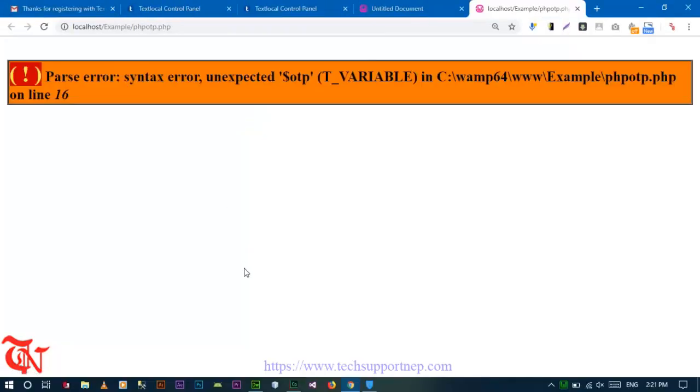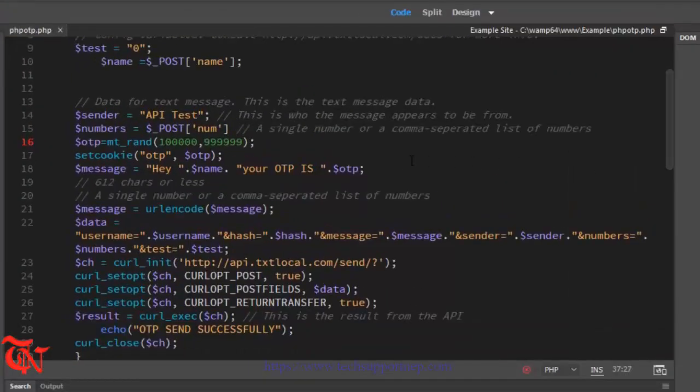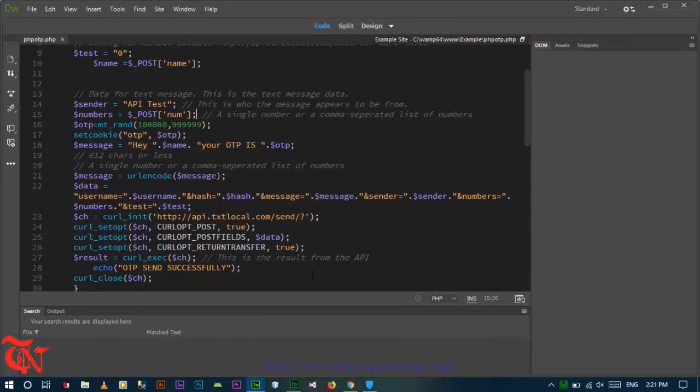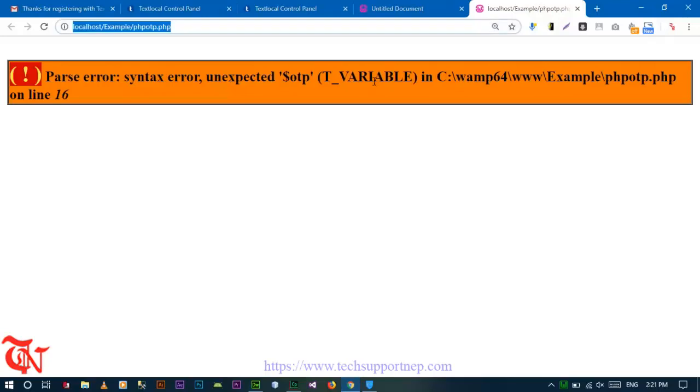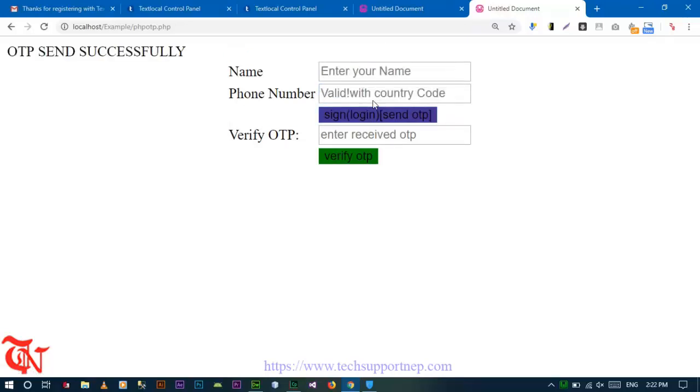We got some error, line 16. Now enter your name, like TSN, and here goes the valid phone number. My country code is +977 and the 10 digit phone number. And click on this button. Message displayed, OTP sent successfully. Now let's check whether the OTP is received in my phone or not.